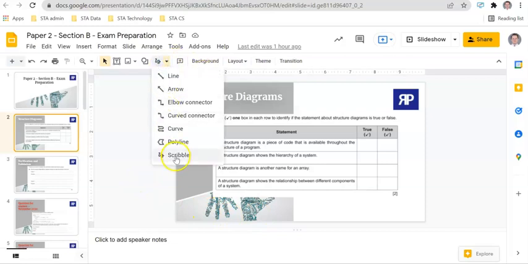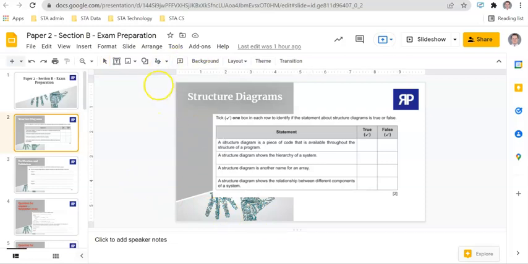So this is a very small percentage of paper 2, and this isn't a question which comes up frequently. So first question here is we need to tick one box and identify if the statement about structure diagrams is true or false. So we have got a few different questions here. Our first question is a structure diagram is a piece of code that is available throughout the structure of a program. Now this is false.